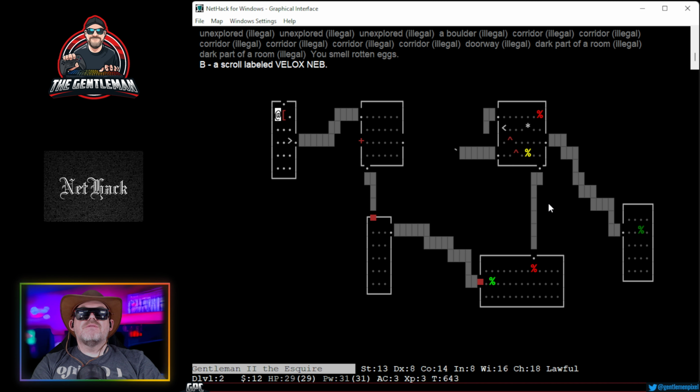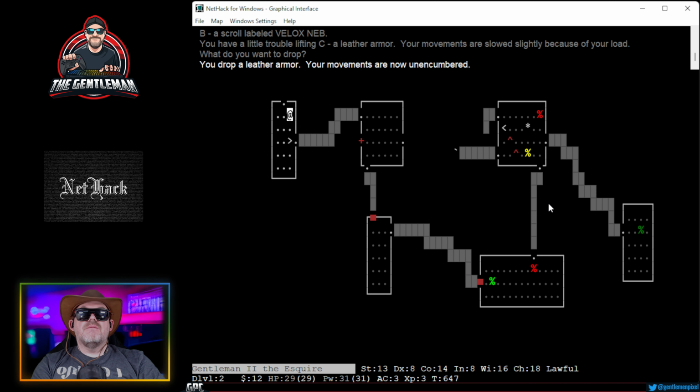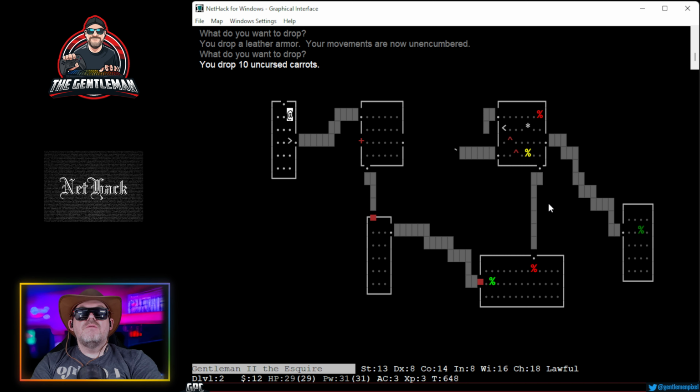Let's grab that, another scroll. Leather armor. Right, okay, so we're going to drop the armor. We don't want the other armor. What else are we carrying? We don't want. What can we drop? What can we drop? We can drop the cookies. So drop those. Sorry, carrots, not cookies.